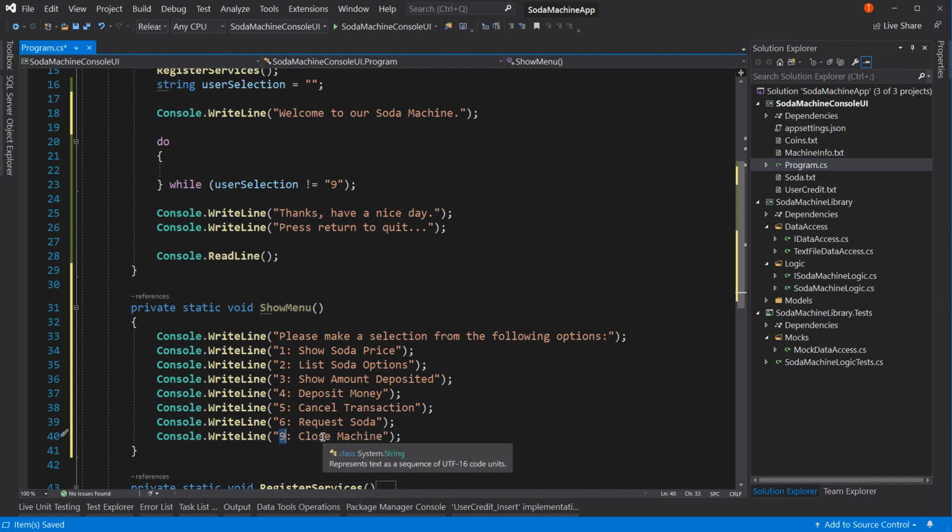Okay, and I skipped all the way down to 9 here for a couple reasons. One, just in case we were going to do a numeric parse on this, which we're not, but in case we were, I didn't want to choose 0 because that's the default. If you do a try parse and it fails, it's going to return 0. So I didn't want to have that be the exit.